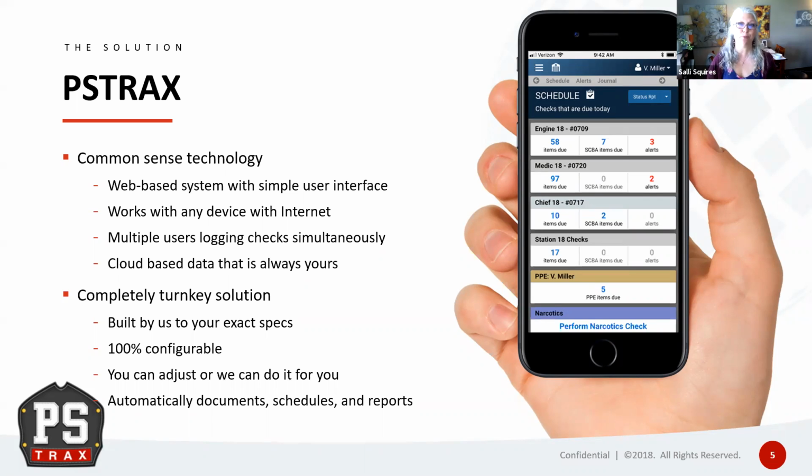We are here to help you be successful with the platform from the time you start with us until hopefully forever, as long as you stay with us. So we want to make that clear. So when I'm saying that, you can make adjustments in the system, or we can do it for you.